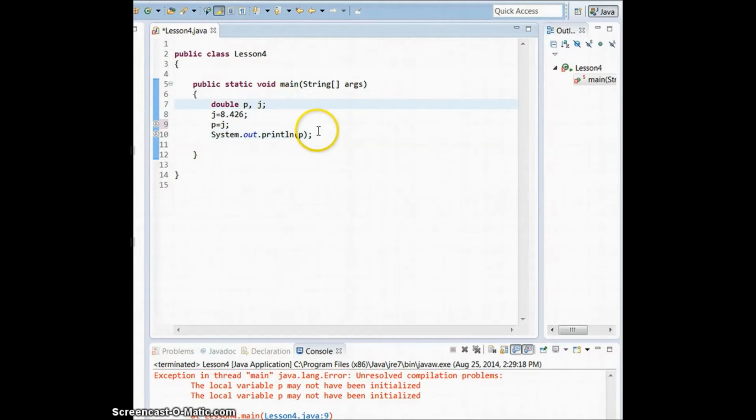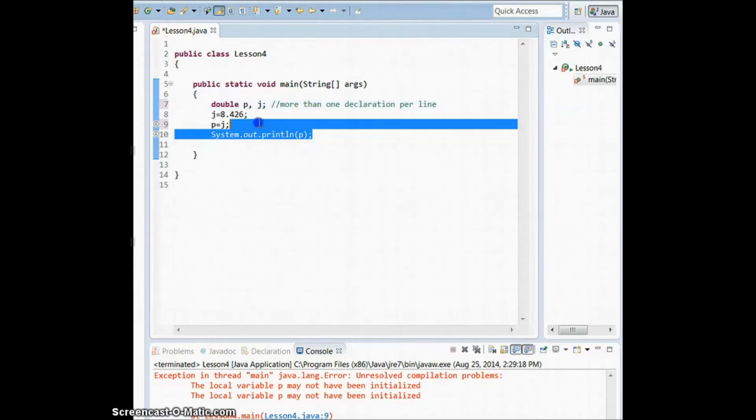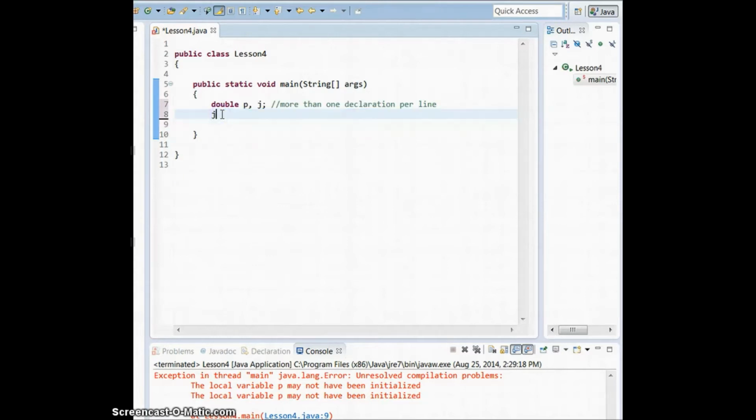So we declared things on the same line. I'm going to come here and put a comment: more than one declaration per line. You can do that. You don't have to, but you can. You can also initialize and declare on the same line.